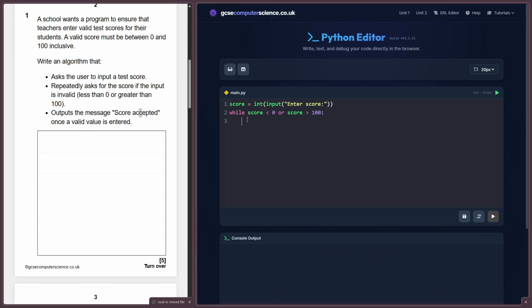Remember, we need to indent now because it is going to be inside the while loop. Score equals int input, invalid, try again. So let's test this out and see what happens. A very common mistake is that we forgot 2 open brackets, so we didn't put 2 closing brackets.